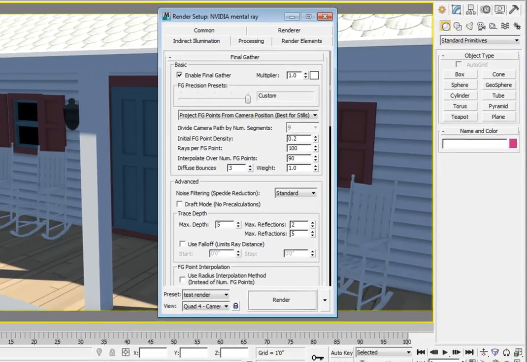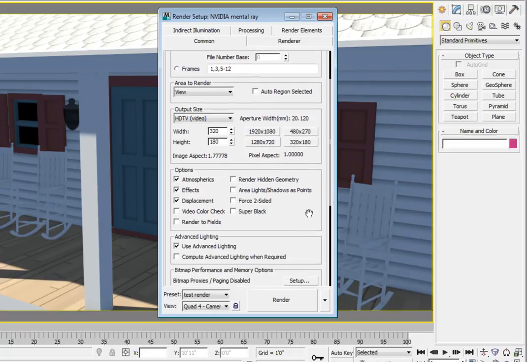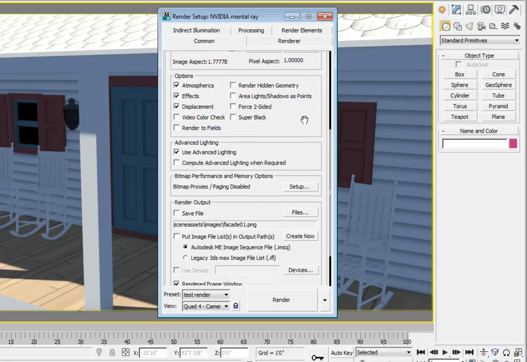Now we'll tell 3ds Max which file type we want to use to render our current scene. In the Render Setup dialog, switch over to the Common tab. Scroll the window until you get to the Render Output area. In this area, we can tell 3ds Max what type of file we want to render our scene to. This is the file that will get saved down to the hard drive.